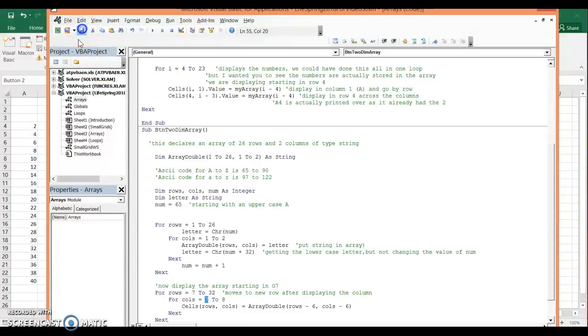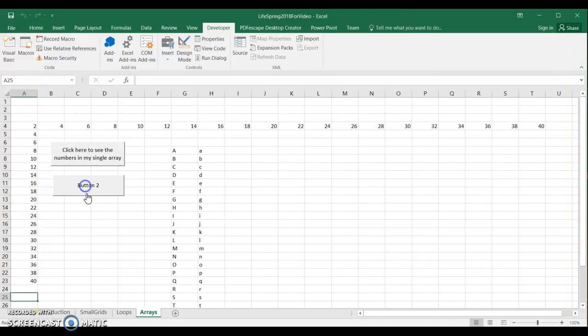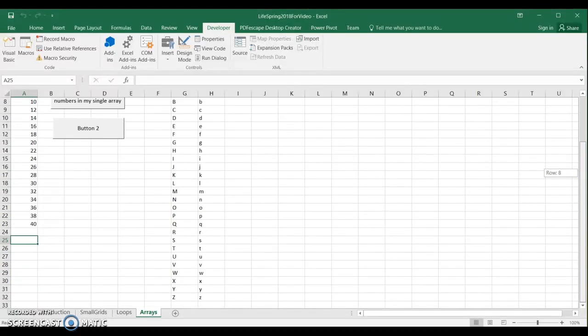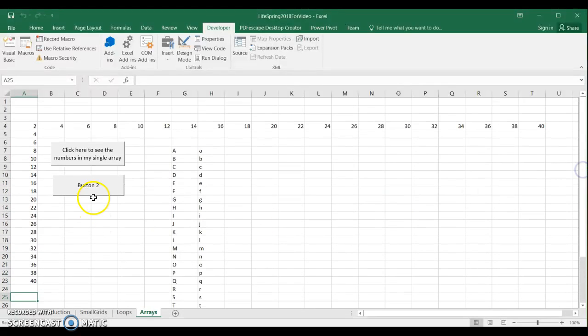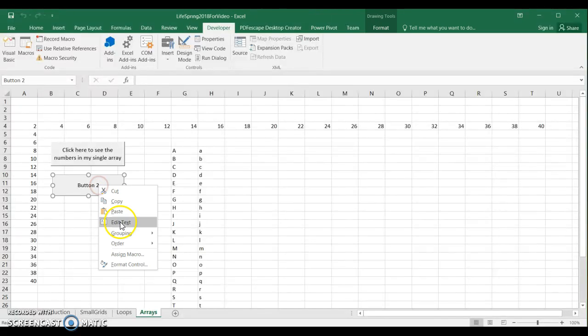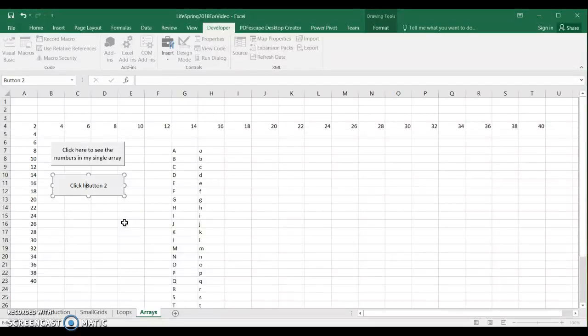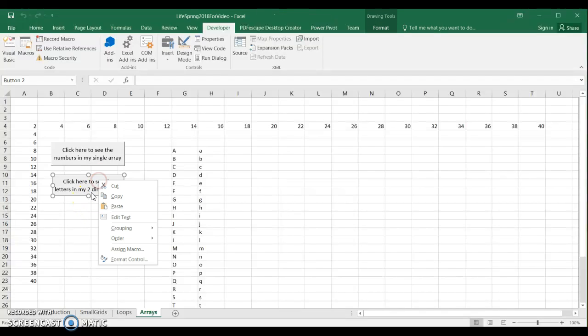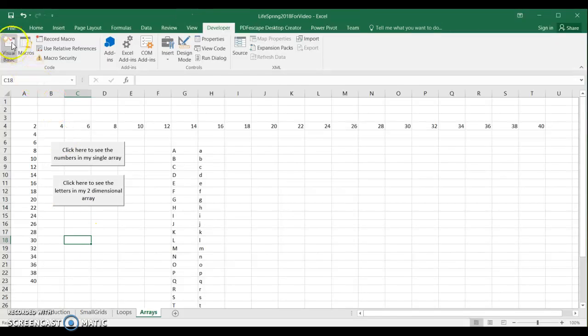So if we save this now and go over here, you'll see that it displayed the two-dimensional array just like that. We're going to come in here and edit this text and say, click cat spell to see the letters in my two-dimensional array. Needs to resize that a little bit because it's cutting it off. There we go.